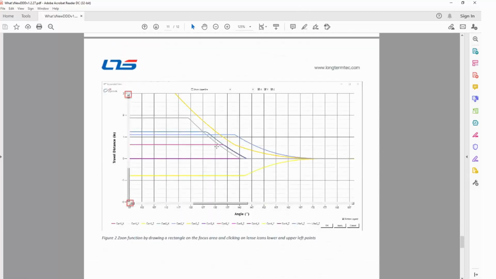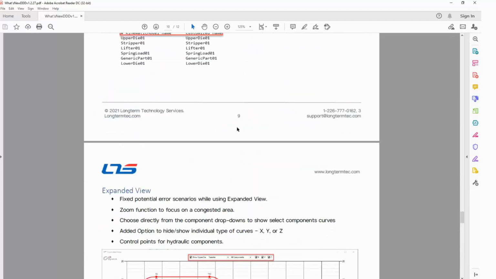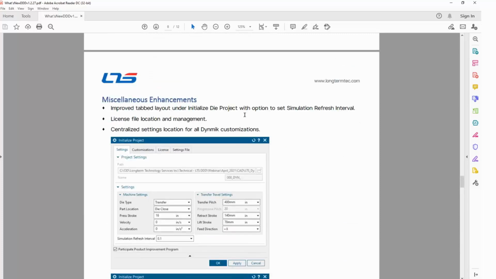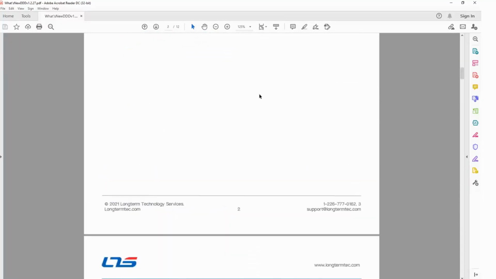You also have zoom functions for checking out some tight curves. So these are like stripper and lifter curves. So how they are synced together, you can zoom in on certain areas to see the motion curves a lot better, right? Plus, you also have another thing, let me see, actually up there in the beginning.